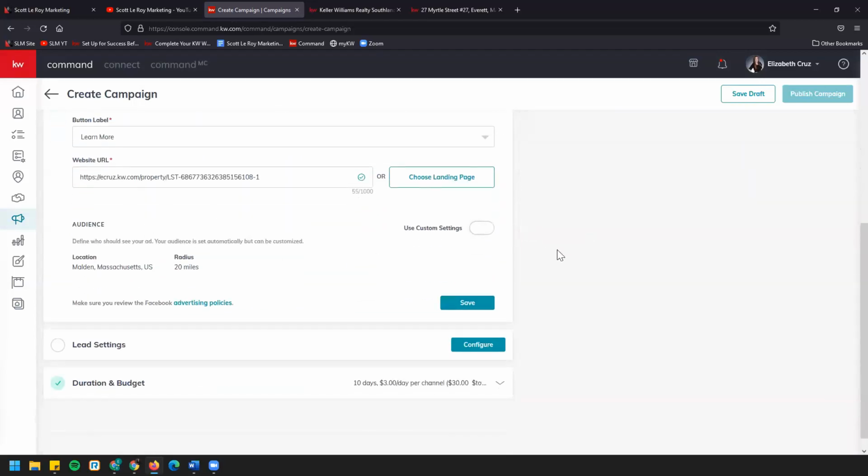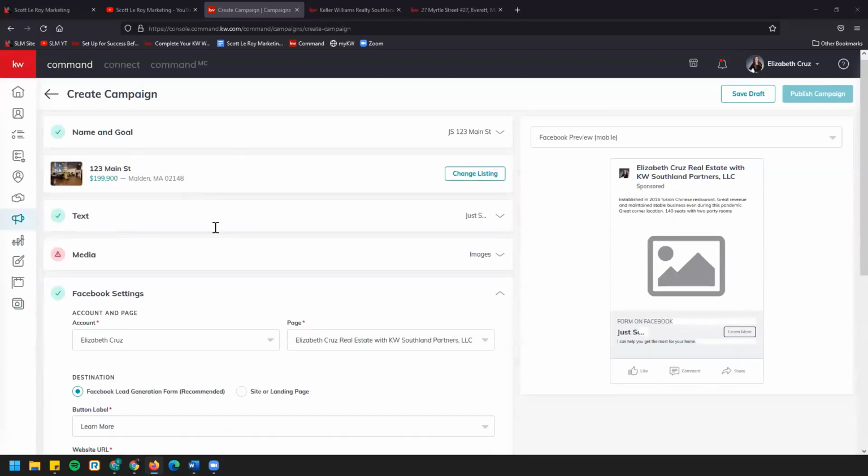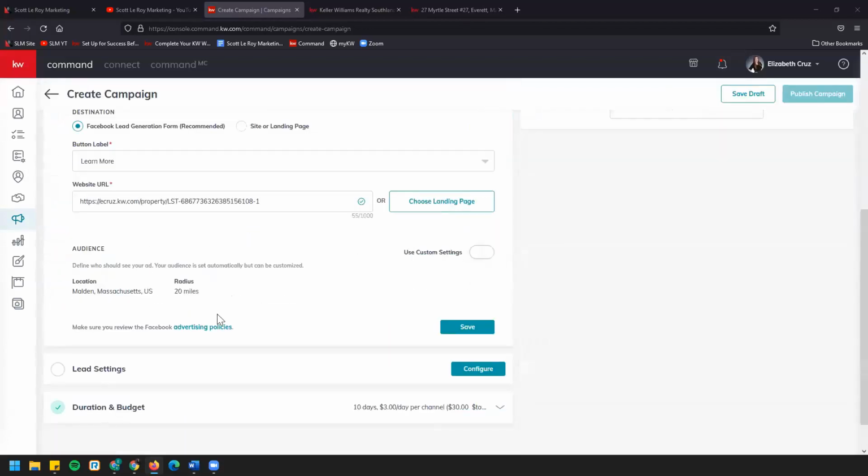Now, next half of this section is audience. You can leave the audience as default, which is the location of the listing that you selected in the previous section, with a default radius of 20 miles. That is perfect. You don't really have to do anything else.